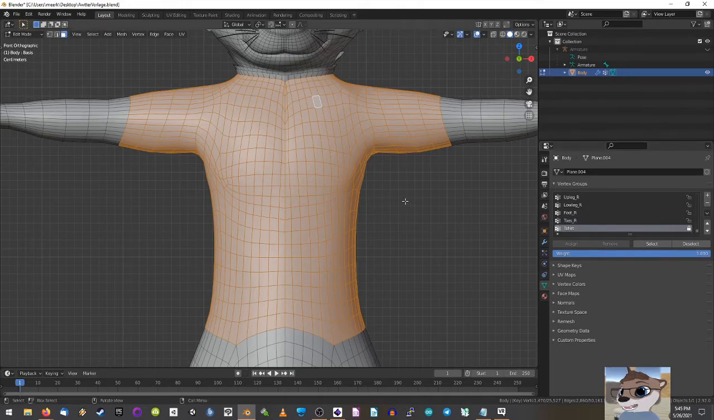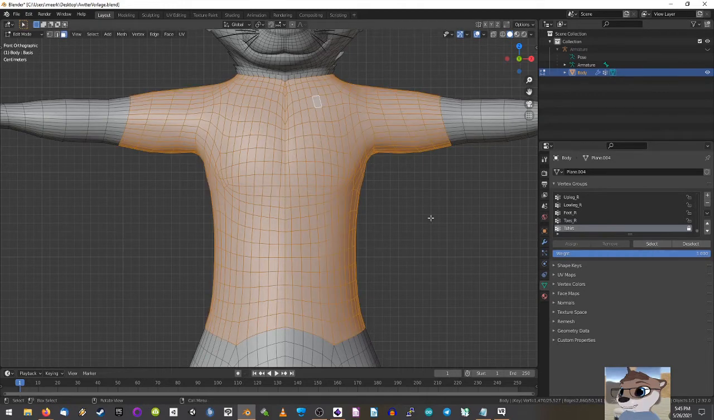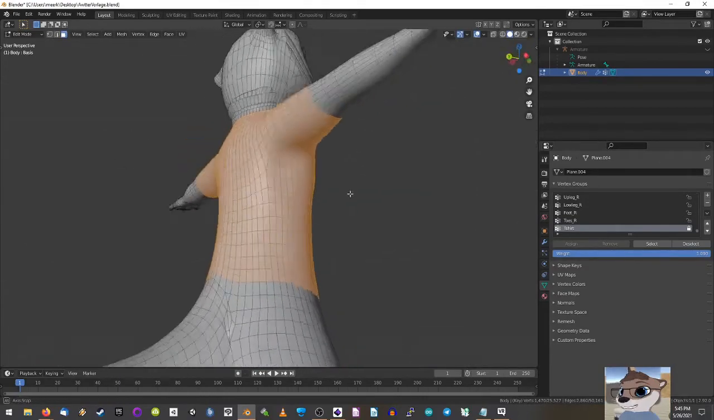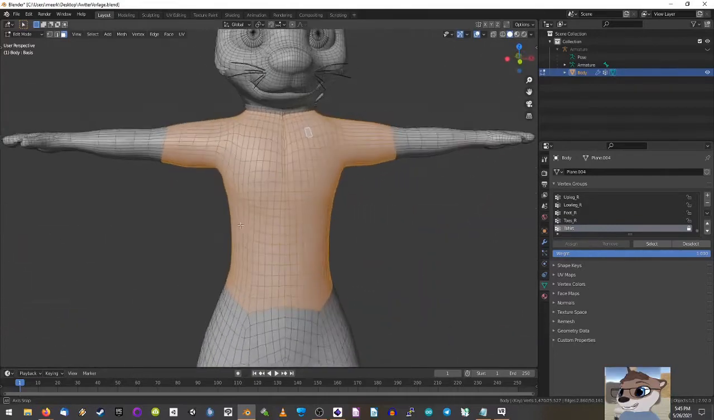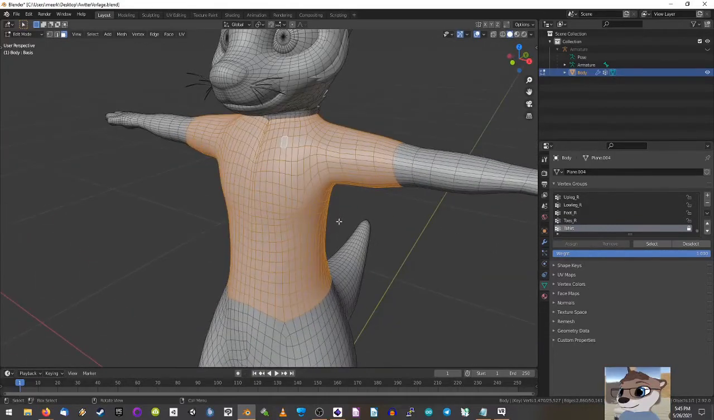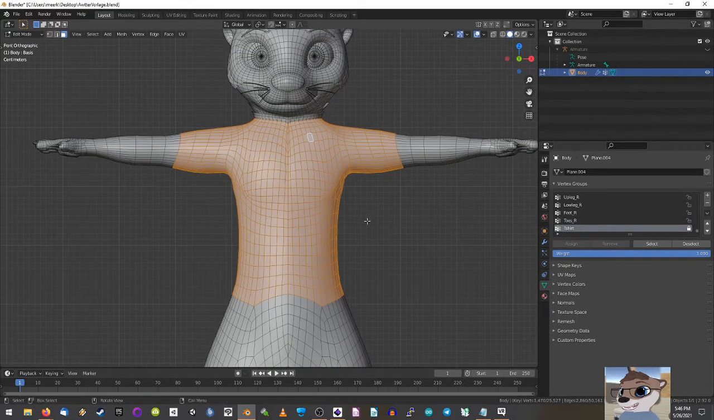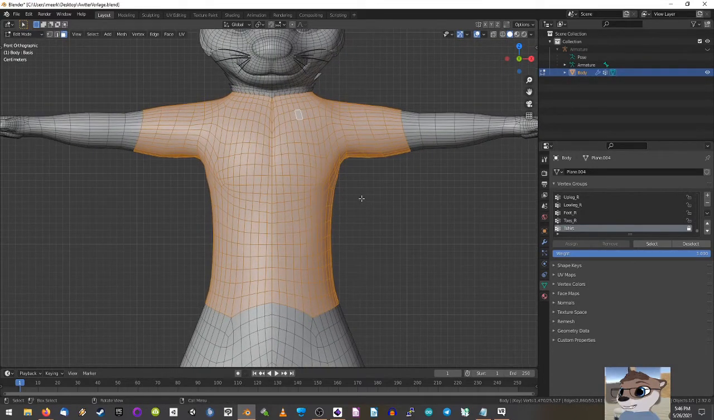I double click A on the keyboard to deselect my mesh. I click select again to check if the vertex group is really set in Blender. Normally it should be, but it is better to double check it. Yes, okay, that's nice. Now we're going to duplicate this part of the mesh.